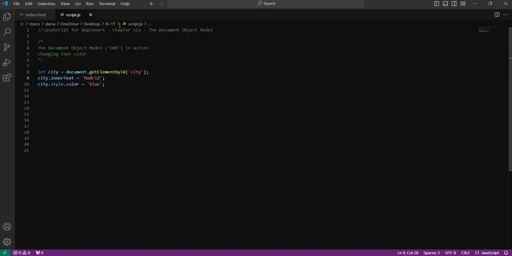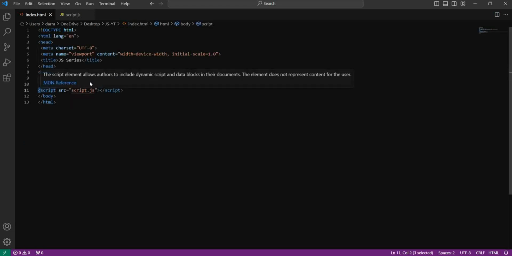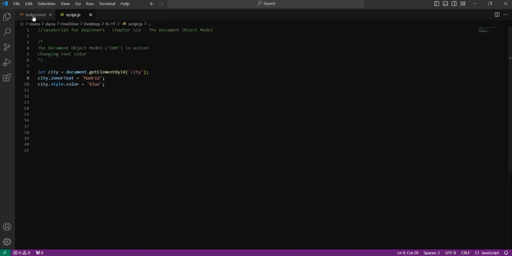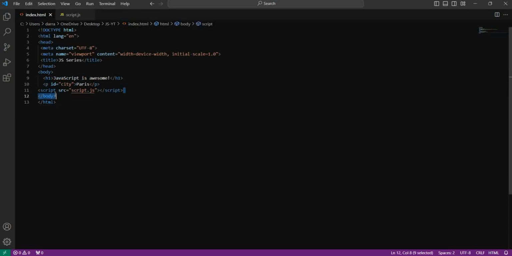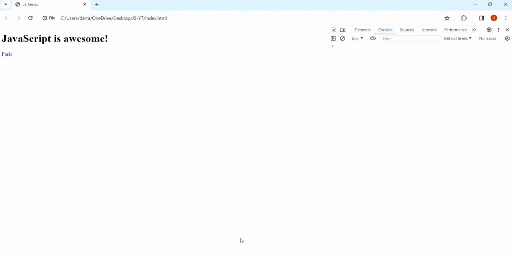So what will happen now is when I save and refresh, initially the page will load and we will have a paragraph with the value of Paris or the inner text. And then when our script file loads, our JavaScript file, because remember we have our script tags here at the end, once the HTML page loads, we then enter the script file. What we do is we get a reference to that Paris paragraph, we store it inside of city, we change the inner text of city to be Madrid, and we change the style and the color, so city.style.color to be blue. So now if I save and refresh, we get Madrid.